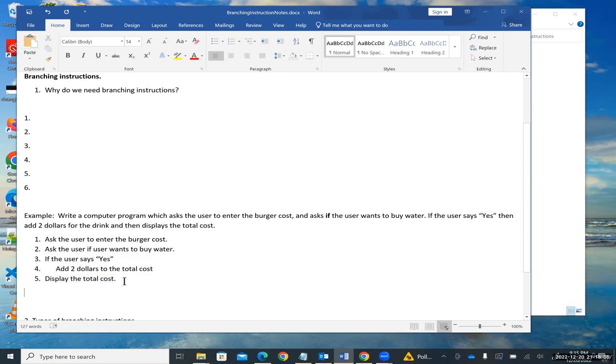So before we dive deep into the branching instructions and how to use them, understand one more time here. The instruction number 4, we want the computer to execute this only if the user says yes. In other words, we want the computer to decide whether to execute this line, that line number 4, or to skip this line. So that's where the branching instructions come into the picture.